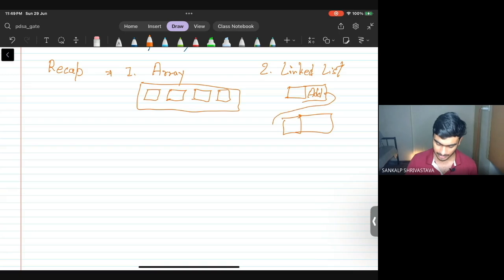And these were connected like this. So let's say this is our node A and let's say this is our node B. Then only A will have the address of node B and so on and so forth. Okay, you can watch the previous video if you have not seen it yet. But these two concepts we covered in detail in our previous video. So keeping that in mind about array and linked list, let's see what is a stack.